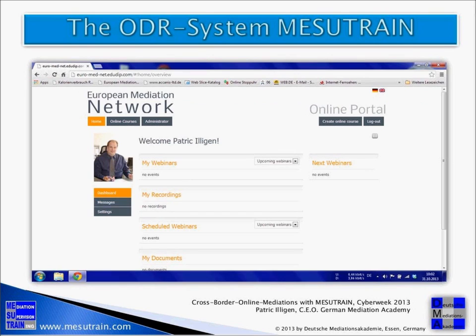The base of our system is a little bit like WebEx or Adobe Connect. It was primarily designed for online trainings, but we found out that we can use it for online mediation, supervisions, and so on and so on. Very good. So that's the reason why after logging into the system, all sessions are called webinars.